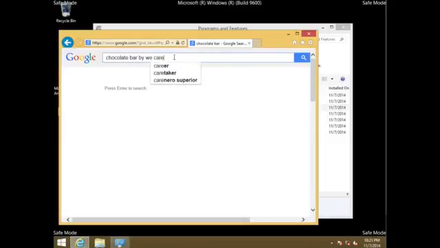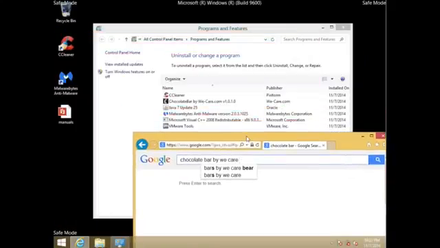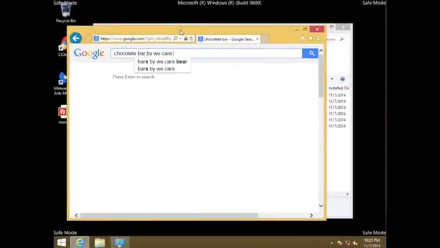See, if it's a miscellaneous program, it's always going to say thank you for uninstalling because it's trying to get you to reinstall it again, but don't reinstall it. But again, we're back to this. So chocolate bar by WeCare. Virus. Always type virus at the end of it.